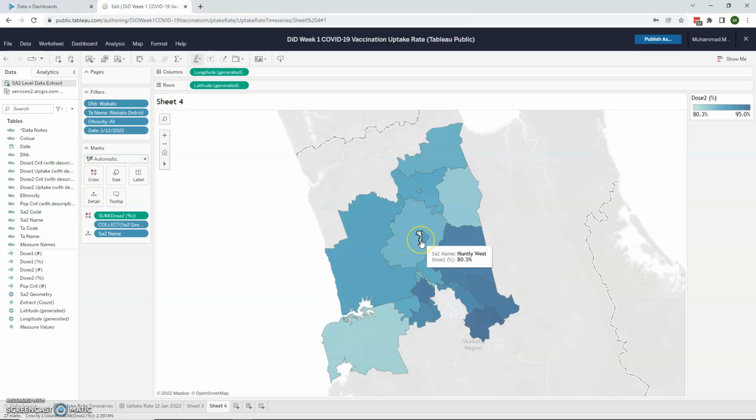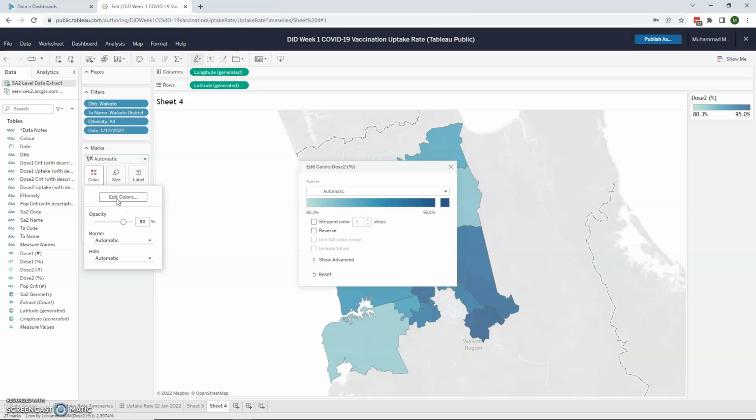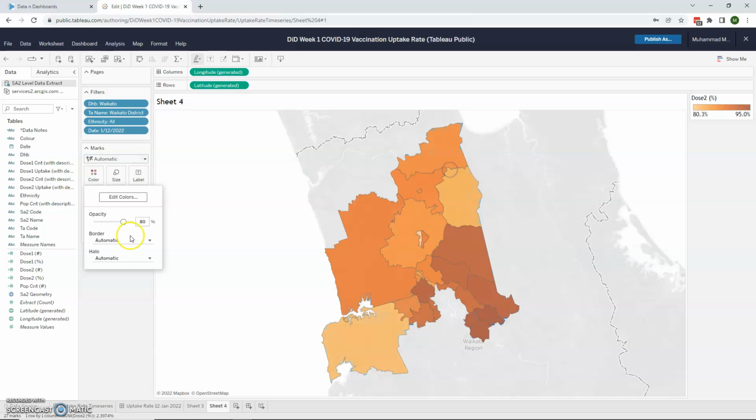And in here now you can see the color coding for each of the areas. The darker the color, the higher the rate of vaccination. I can change my colors by going in here, edit color, make it orange for example, and it will update accordingly. If I want to add some borders, I can add some borders as well.